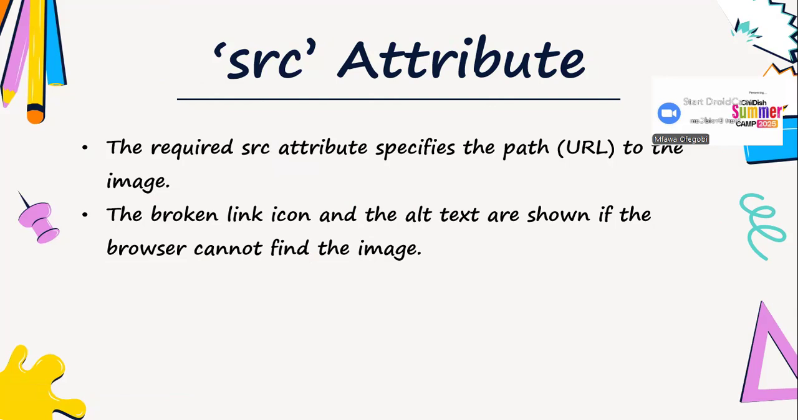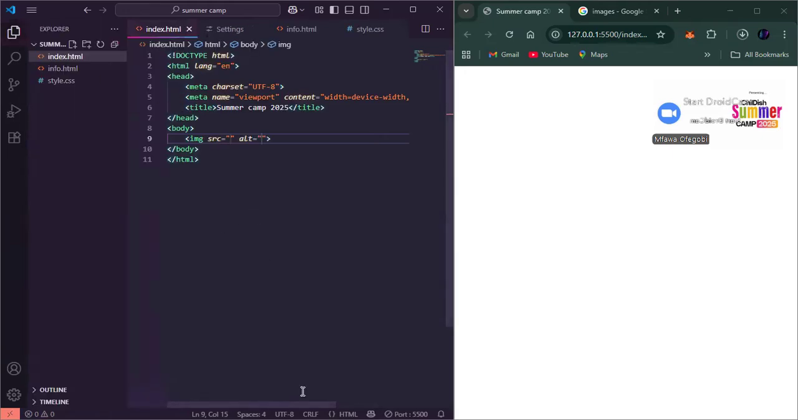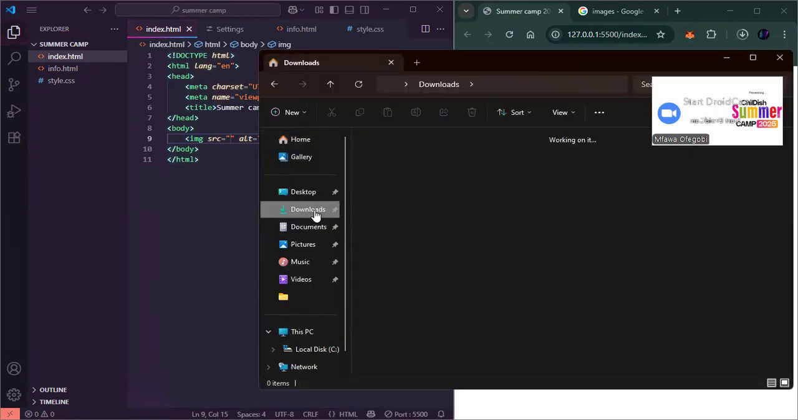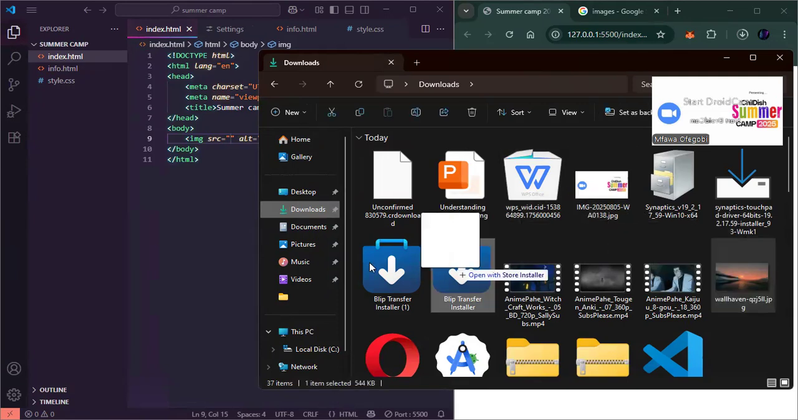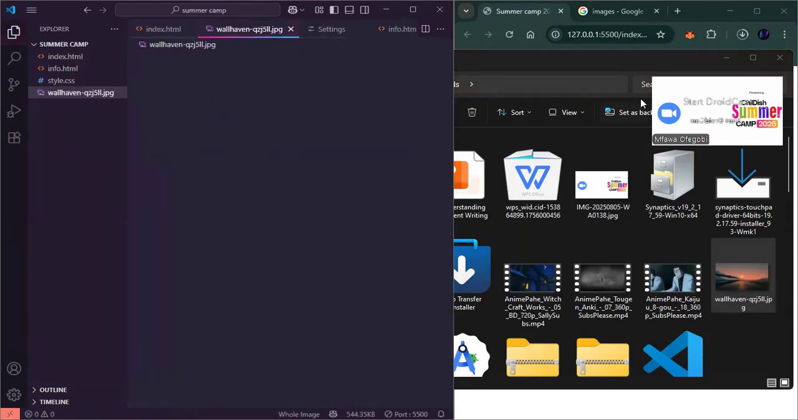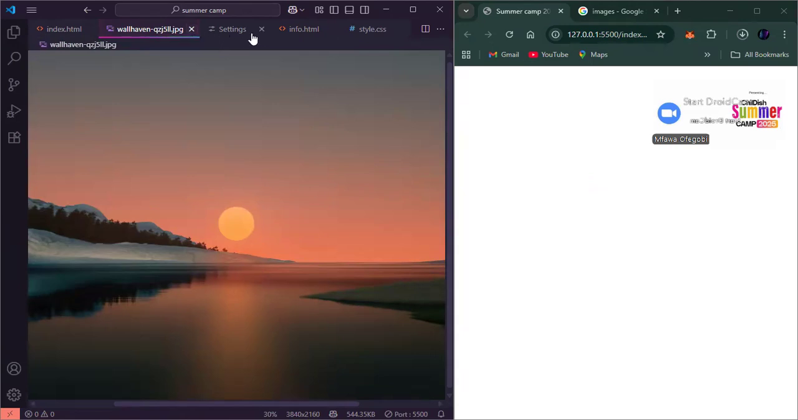All right, let's look at a practical example, the img tag. First, you have to move a picture into your folder. This is the picture that I moved into my folder. Let's add this picture to the web page now.